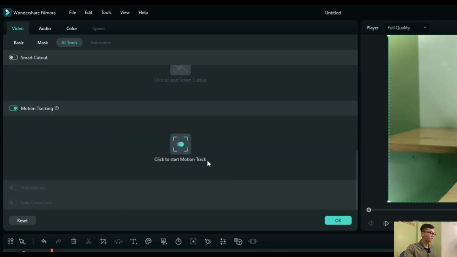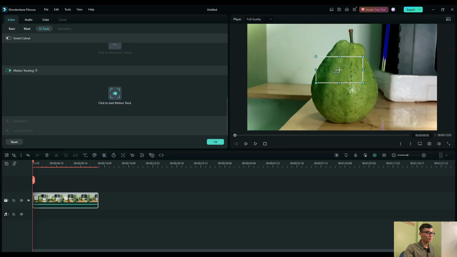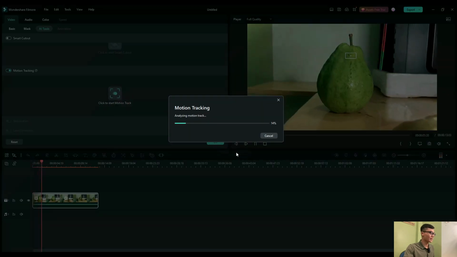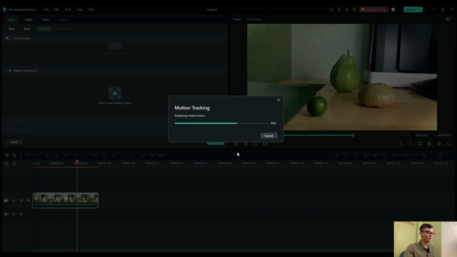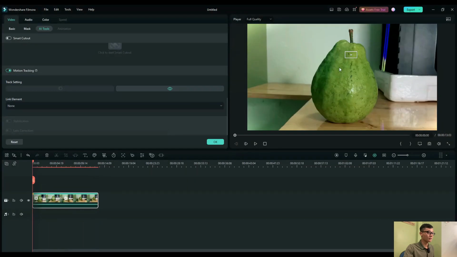When you click the motion tracking button, you move the tracking box to the area that you want to track. Now I want to track the movement of this fruit. I stretch it to fit, drag here, click Track, and wait a few seconds. You see how it works? It's done with the track.